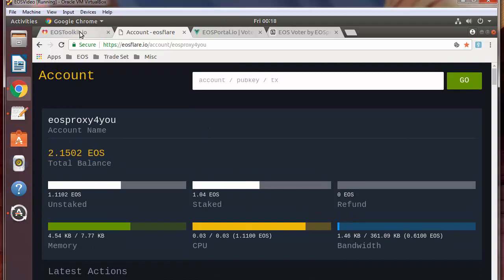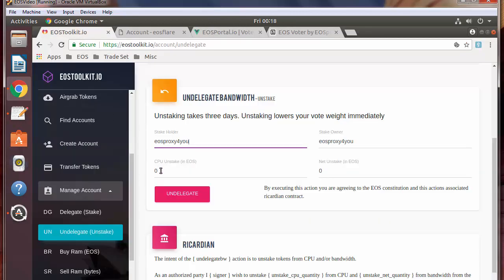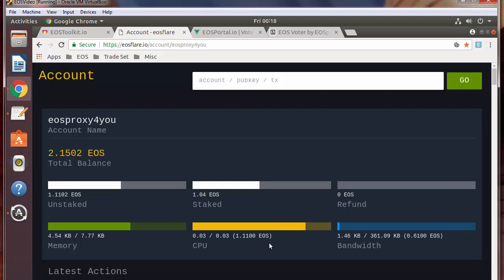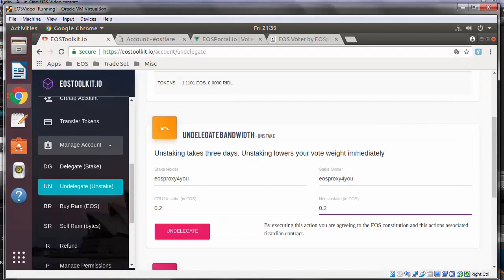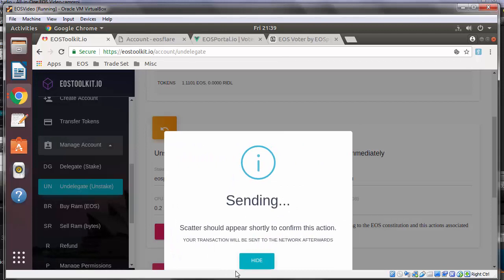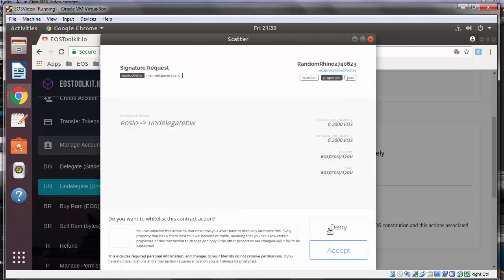So now let's go back to the tool and let's unstake. We'll take an even amount. So we hit delegate, wait for scatter to pop up. Scatter pops up, we're undelegating 0.2 net and CPU from this account to this account, and we're logged in with this account at active. So we hit accept.